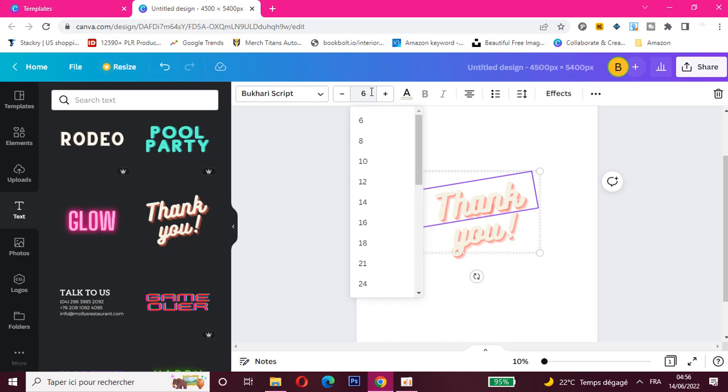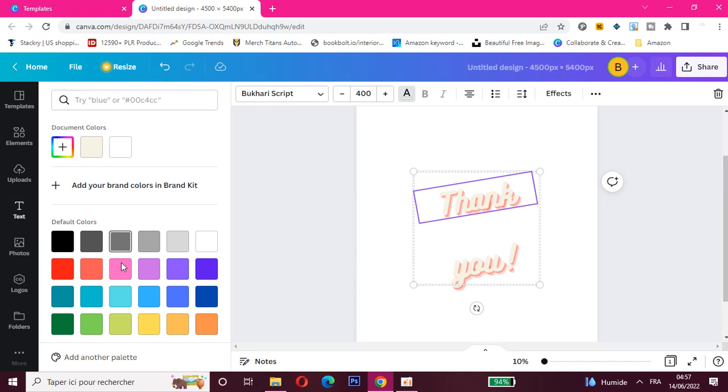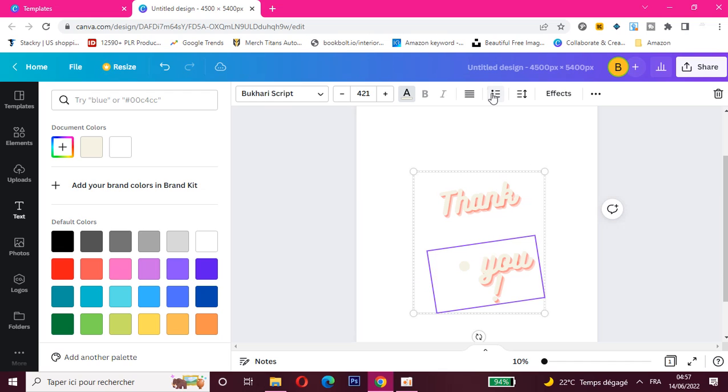Six, as an example. It becomes smaller. You can change the color, as I said before. This font cannot accept bold or italic, but you can change the alignment of it, right or left or in the middle. You can, for example, make some points, bullets or numbers.